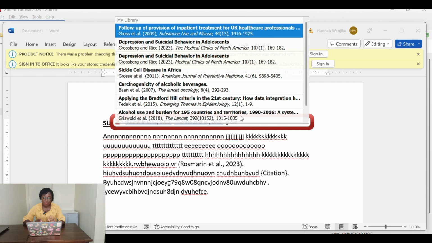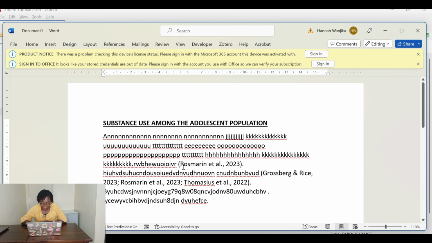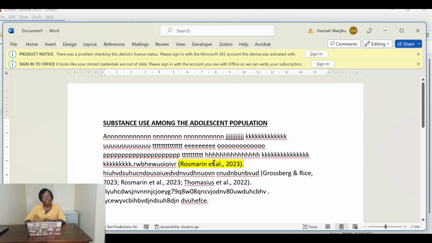Once you've put in all the references that you'd like to add, you press enter again, and you can see our reference has been successfully added. For you to know that that reference is automatic and has been added using a reference software, when you put your cursor on the reference, it automatically highlights the whole reference. So that tells you that that is an automated in-text reference.